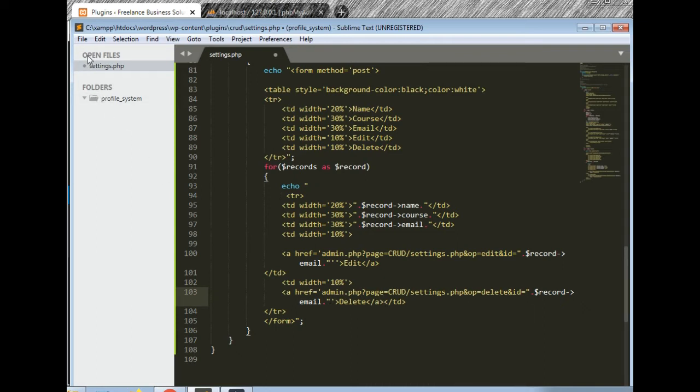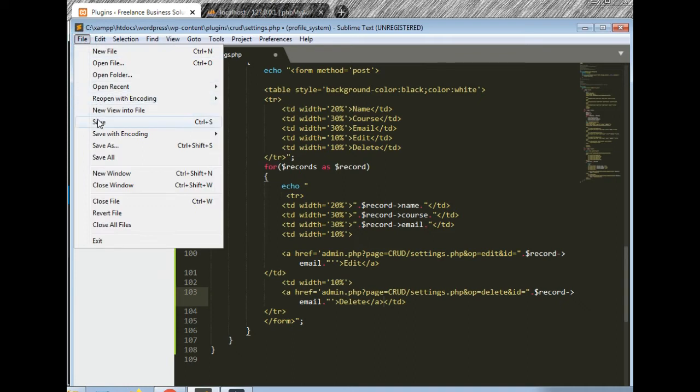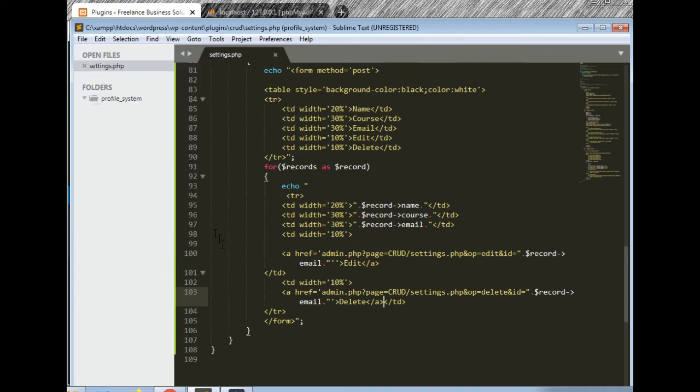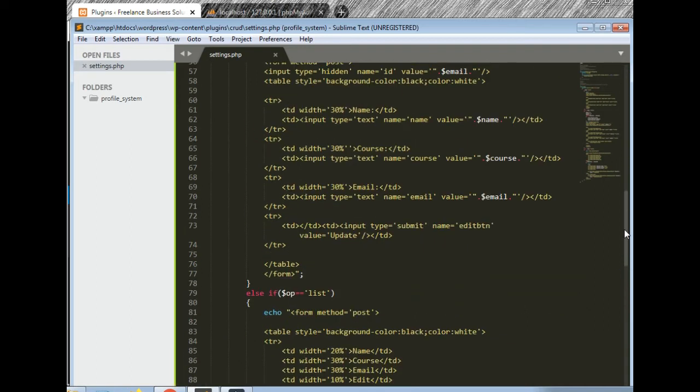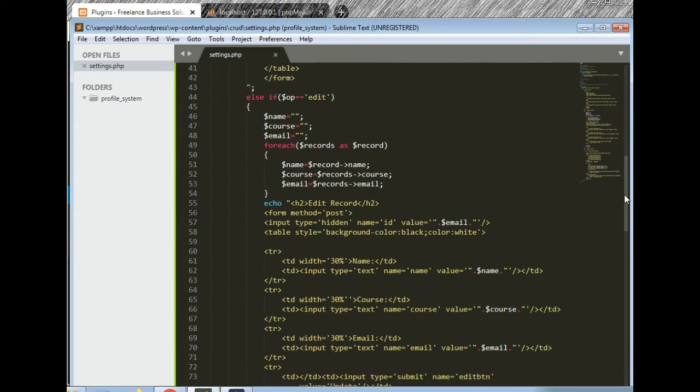Okay, now let's save. Okay, now records as record. This is our list. So this is our complete view. View is HTML. These may be separate pages and we can include them over here. But we have a small project. We want to see how model view controller architecture works with WordPress.